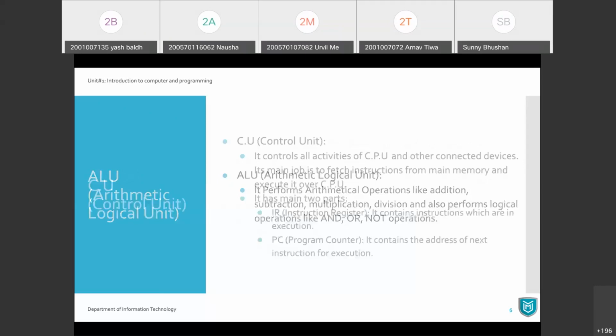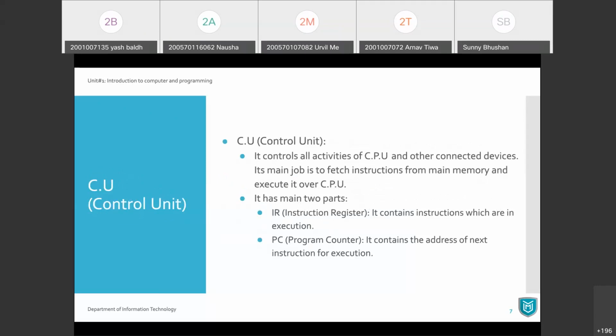Then what is CU? It's a control unit. It is going to control your ALU as well as MU. It is kind of creating a bridge between those things, right? It controls all the activities within your CPU, as well as all other devices which are connected to your processor. Let's say keyboard is connected, mouse is connected, screen is connected, and a printer is connected, so all those connected devices will also be controlled by the control unit, CU.